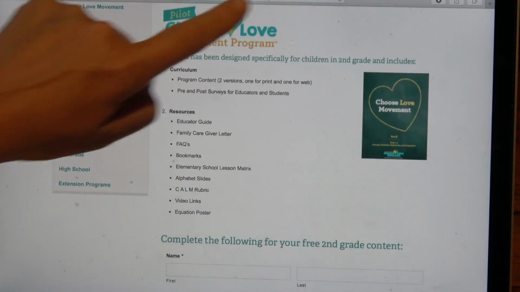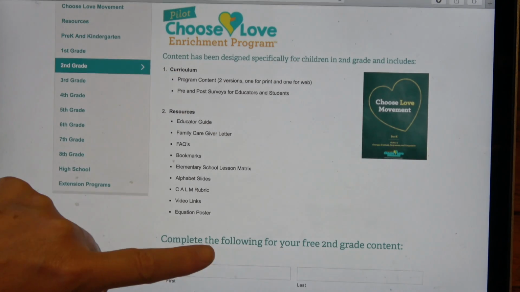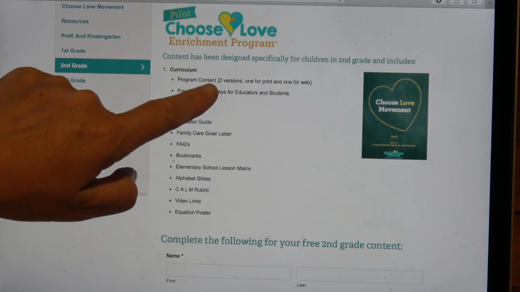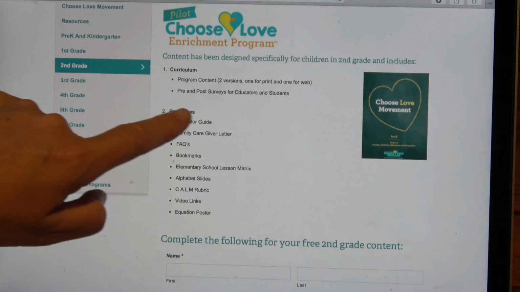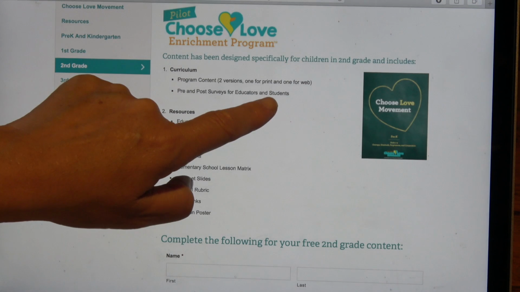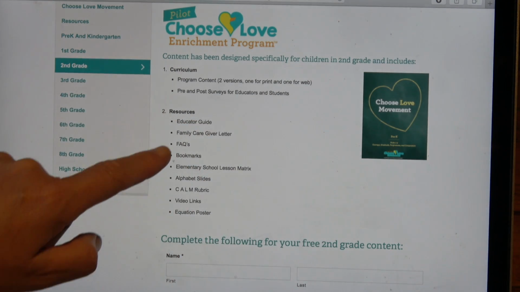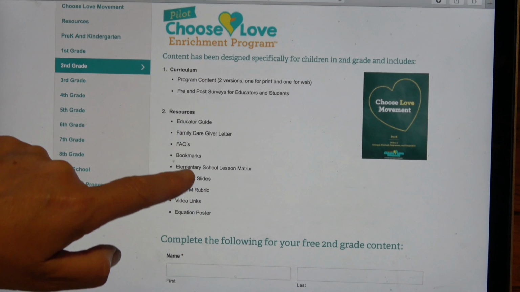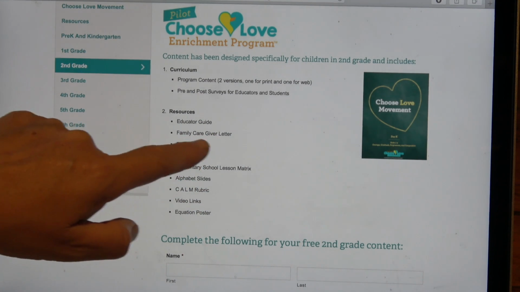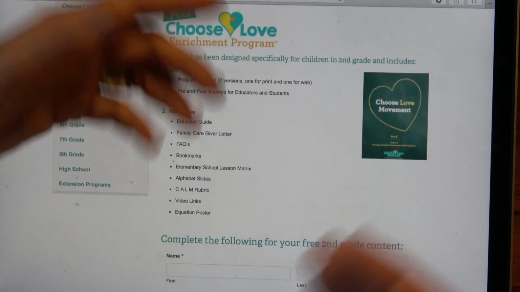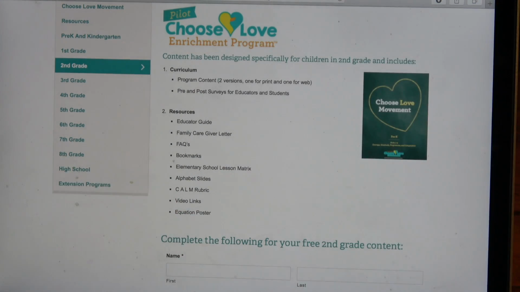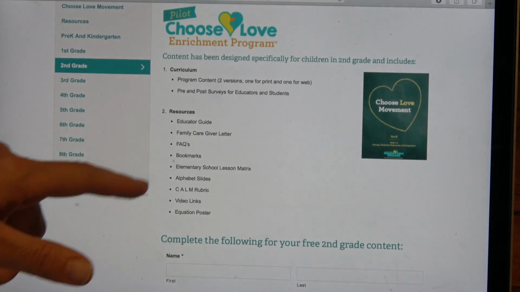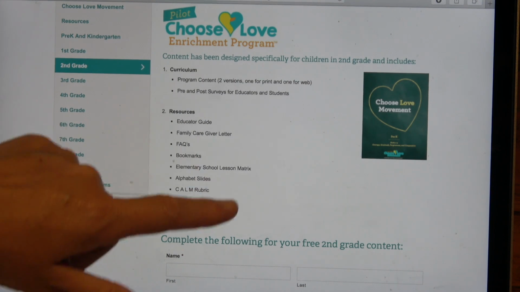So we're looking at right here what is in the second grade lesson. We have the curriculum, we have a program content, 2 versions, one for print, one for web, and we have the pre and post surveys for educators and students. And then we have resources, and within the resource folder is the educator guide, family caregiver letter. That is a letter that goes home. The teachers can print out, personalize, and send home in the children's backpack that goes to the parents and explains what the program is.